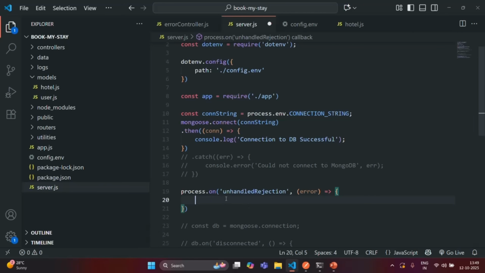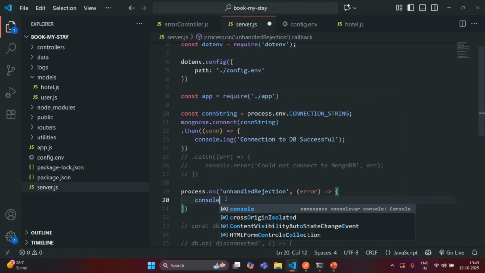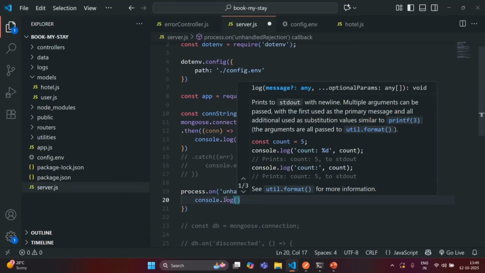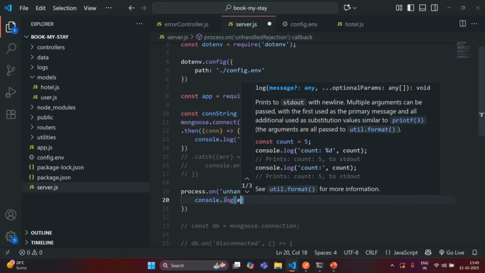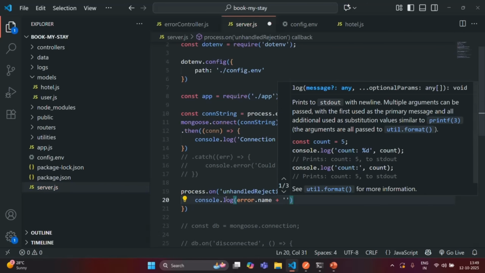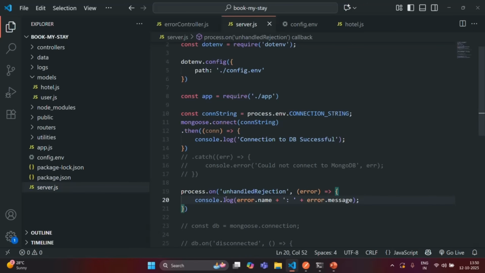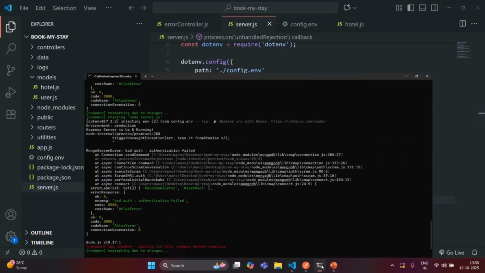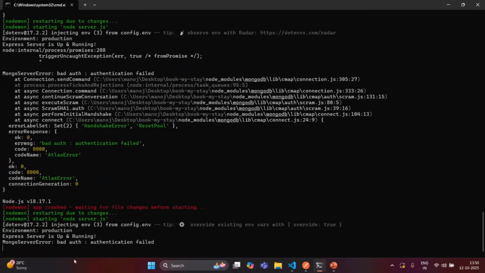Okay, so here what I'm going to do is simply log an error message in the console. What do I want to log? I want to log the error name which has occurred, then a colon, a space, and then the error message which has occurred. So for that I can say error.message. And let's save the changes. And if I go to terminal, you see we have the error name, colon, the error message which says authentication failed.